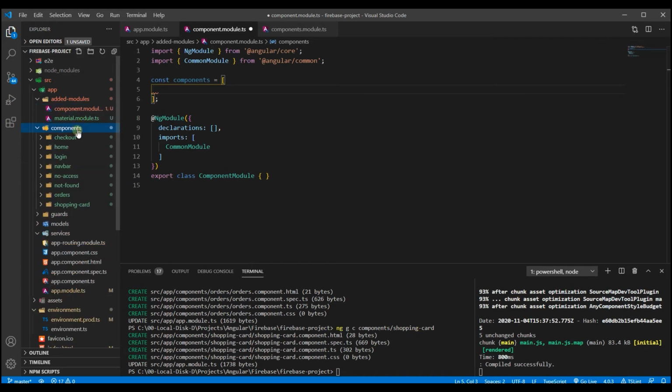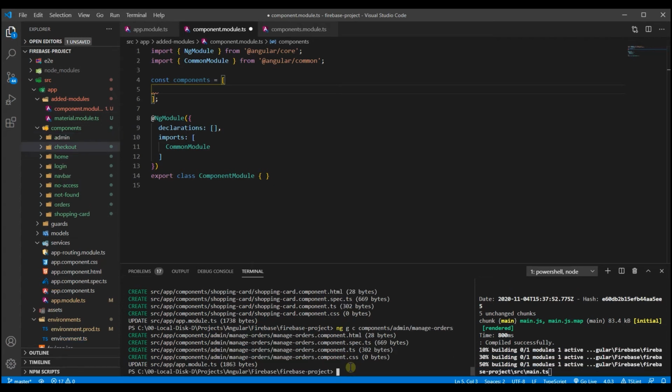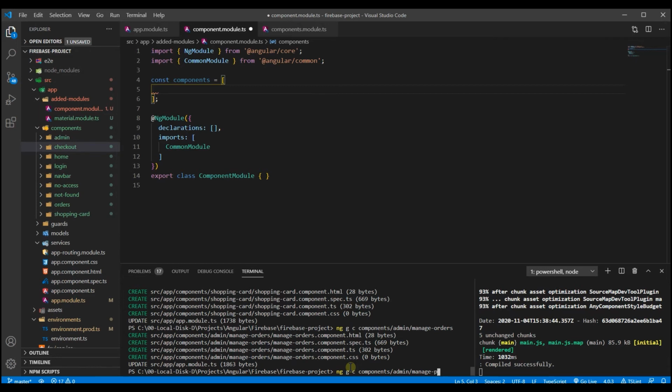I also want to now see what we have here. You know, our components folder, we have all these components, right? In order to manage my orders and also manage my products, I want to have two more items, and those are for admins only. So I'm going to put it in the components folder, but I'm creating another folder called admin, and then I am going to say manage orders component. And I want to say also manage products.